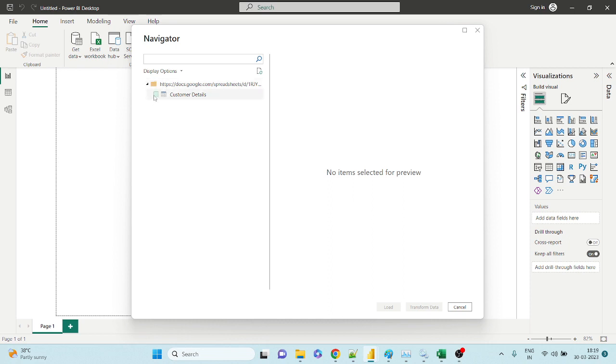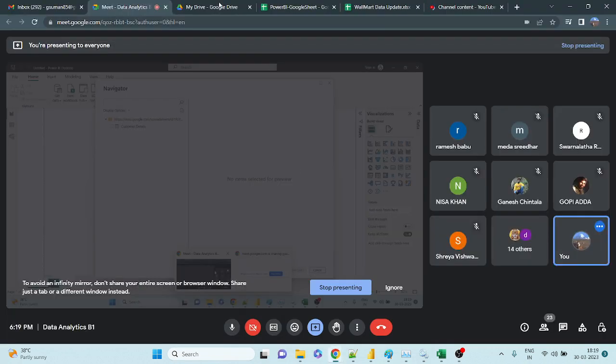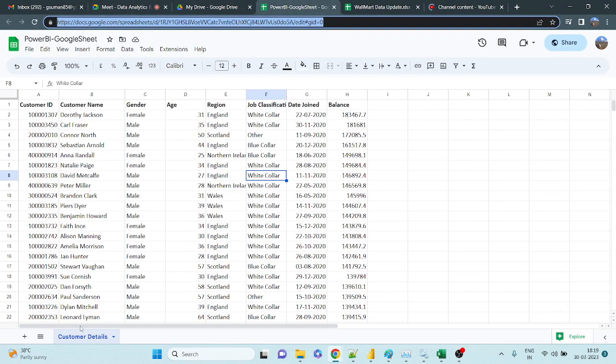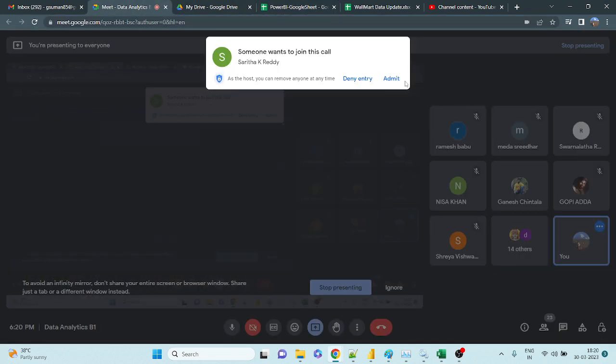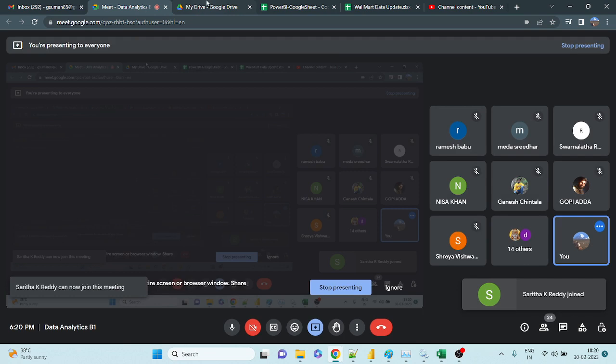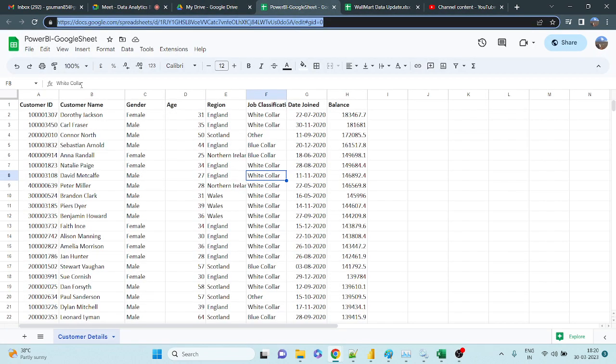From this point, everything remains the same, guys. See, this is my data. What is the sheet name in this Google document? Power BI Google Sheet, customer details. The name of the file is Power BI Google Sheet, and the name of the sheet is customer details.